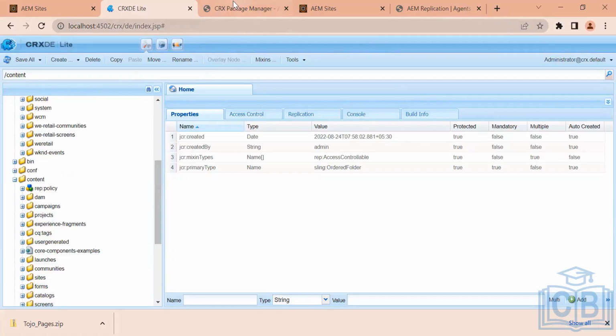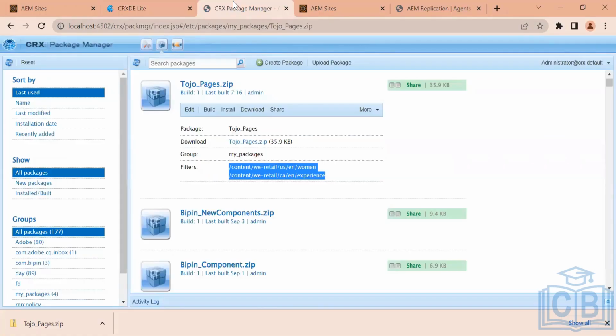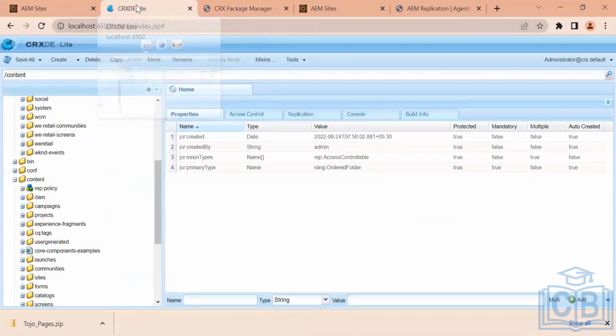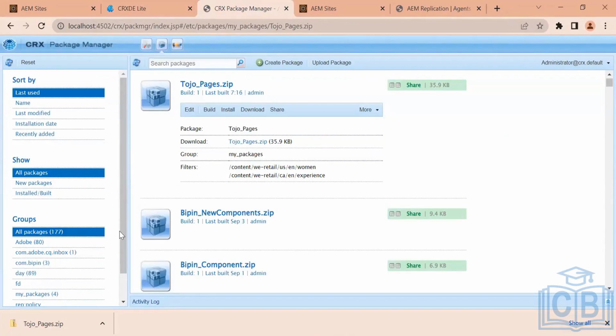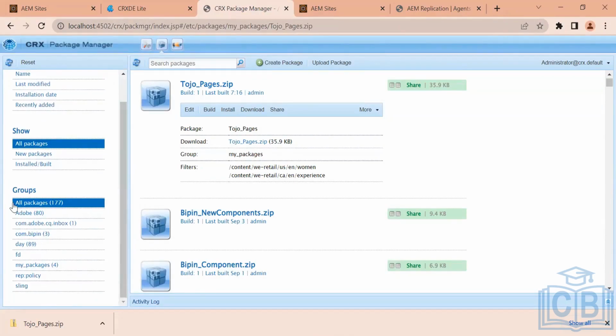We discussed the package manager. That will help you in moving the code from one environment to another. Whatever AEM has created, that also you can see. Here, somewhere you have a folder. You can see all packages, Adobe's packages, and then the other packages. I am not sure where exactly.